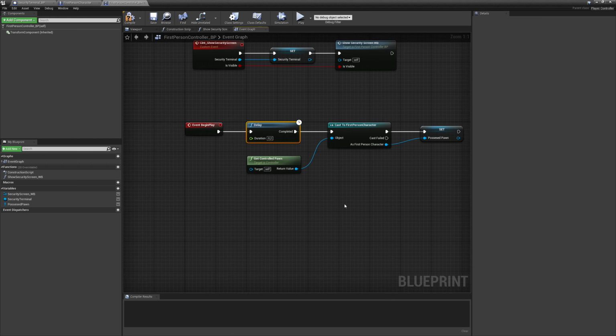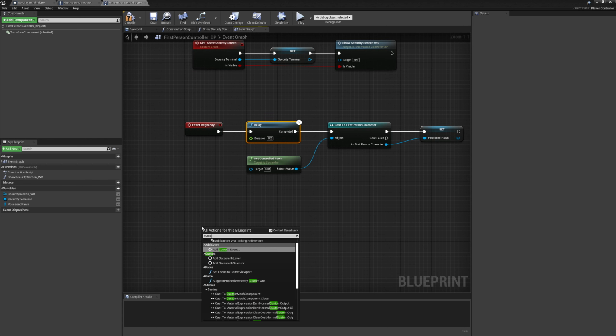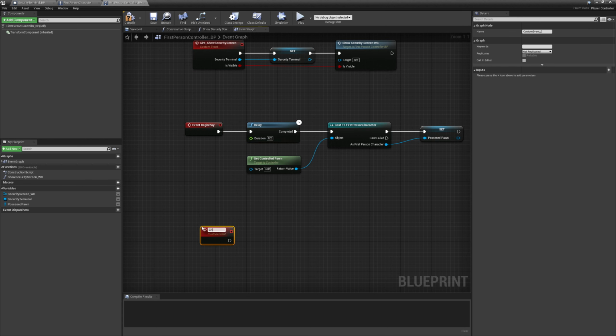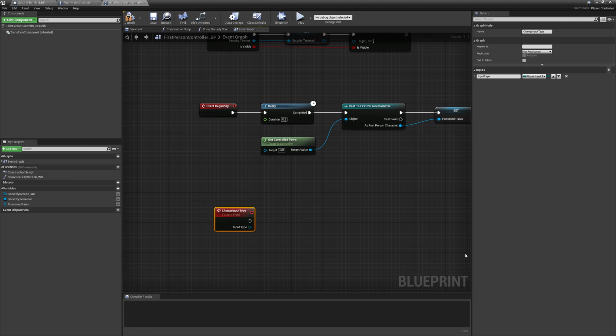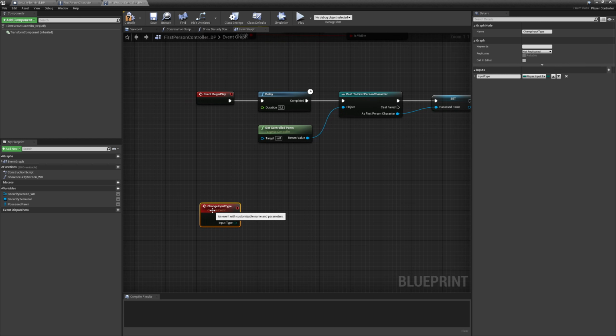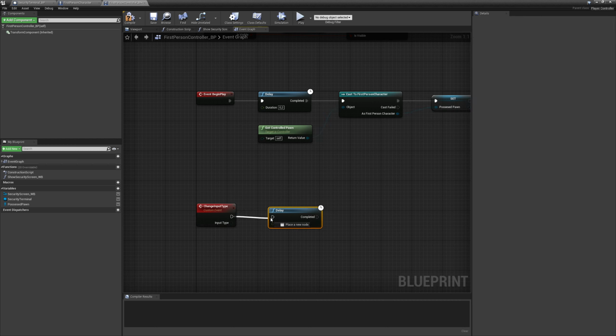Then we're going to create an event to change our input type. So let's get a custom event and then let's call it change input type. And that's going to have a variable, and that's of our input type enumeration. So let's create one, and that's our input type, and that's the player input type enum. So first I want to add a delay in here, and that's going to be a delay of world delta seconds.